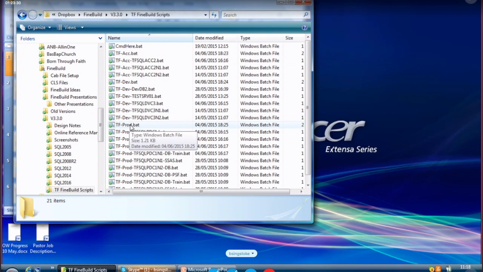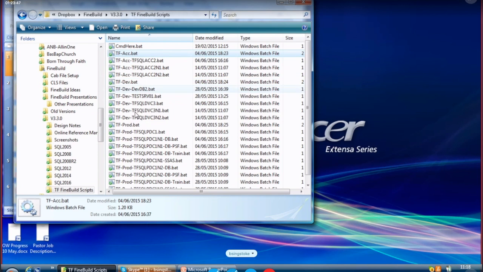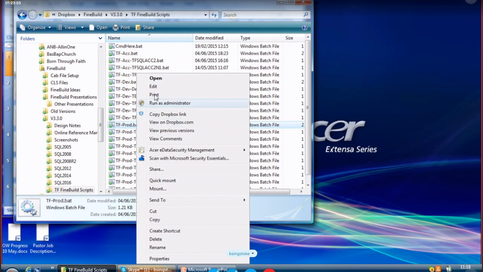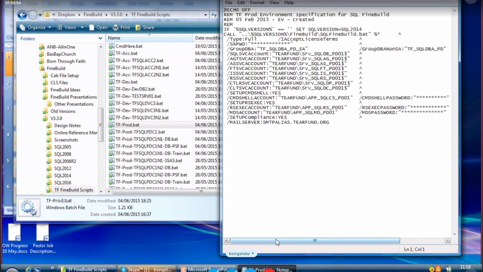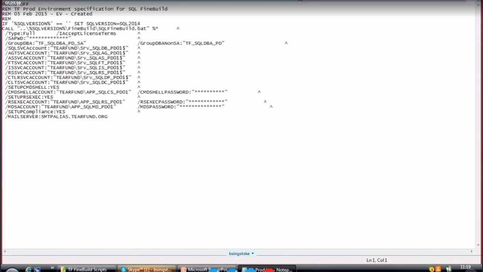I currently work a day a week for a charity called Tier Fund, and this is what we are using within Tier Fund to install SQL Server. So, I have high-level site defaults, one for production, one for development, one for acceptance test. Within the production file, this is actually set up for FineBuild version 3.